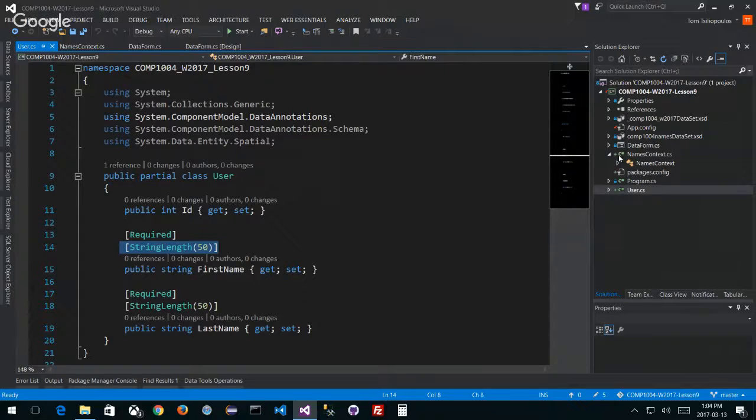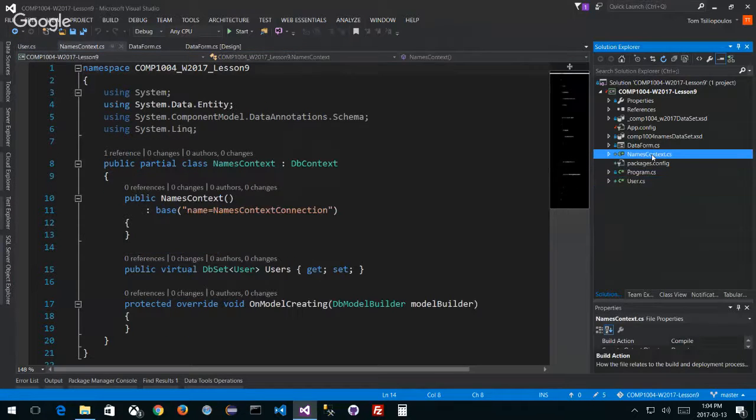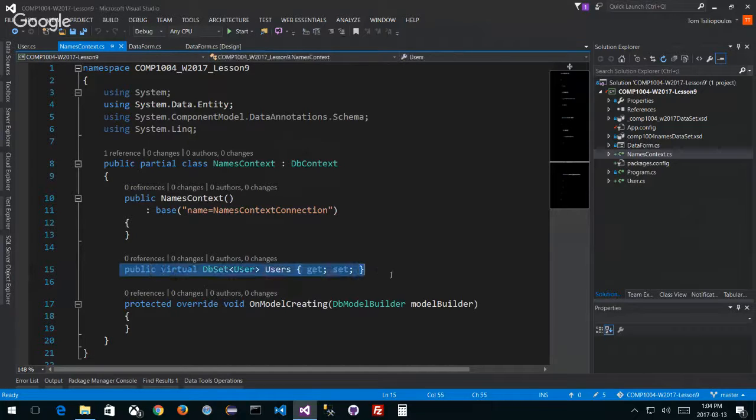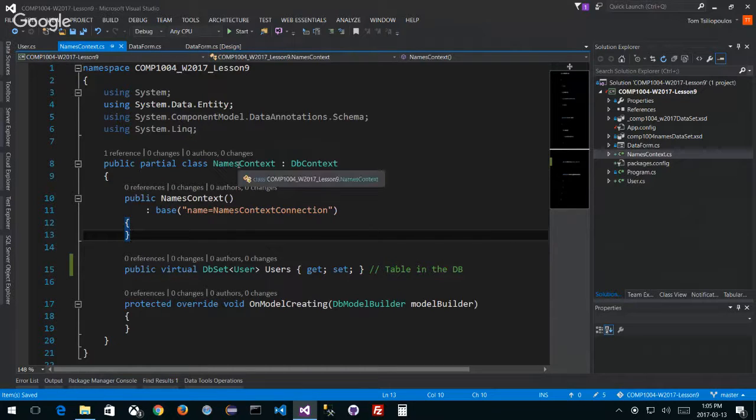So I have two parts. There's the data context, which is this part, which talks about, notice that there's a DbSet called users. That's the table. So this is the table in the database, whatever that is. And notice that the name of my context is names context, which derives itself from DbContext.